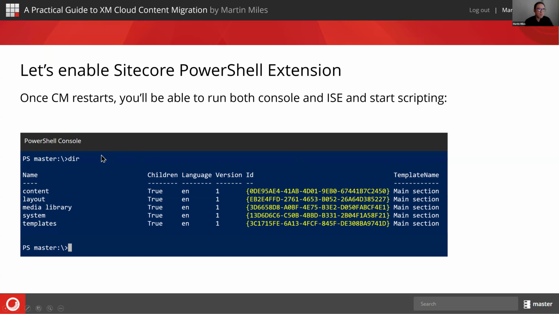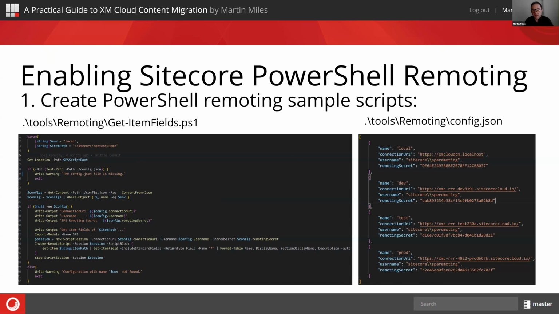This is the screenshot of me going to console. I go to master database, did list, and here's my content. But that is not everything. I think the most power from PowerShell comes with PowerShell remoting. And the beauty of XM Cloud is that you can leverage PowerShell remoting.